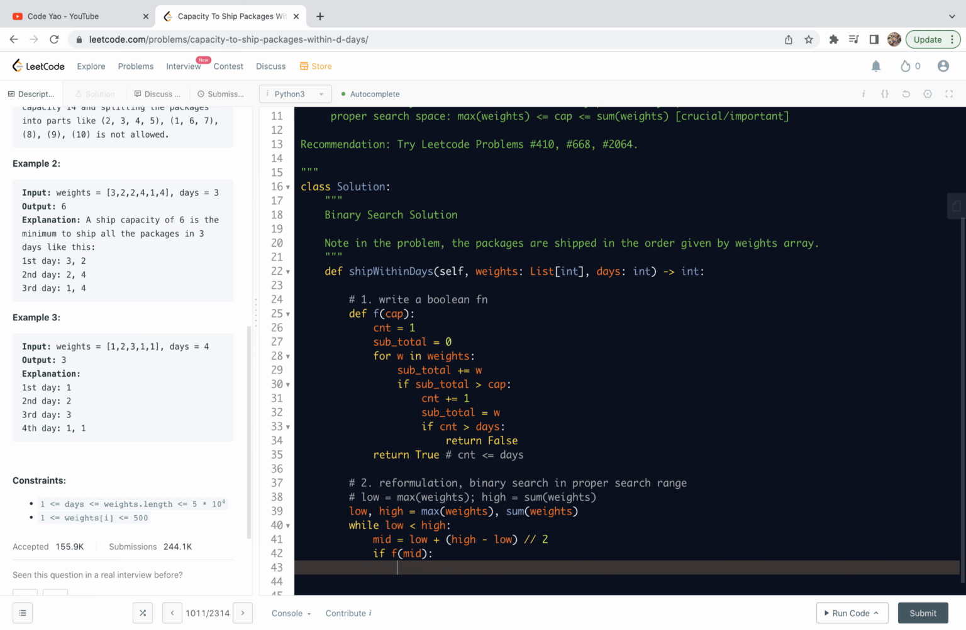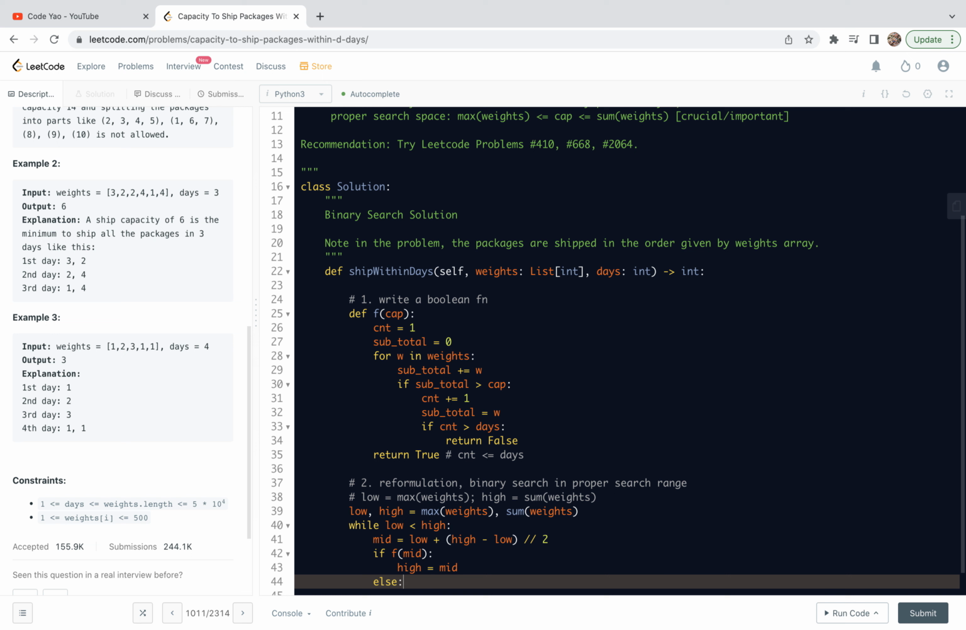If f(mid) is true, we update the search space. It means that using mid as the cap, we can finish the shipment in D days. Then we will search for smaller caps, so the search range goes from low to the current mid. So we set high to mid. Notice that mid is still a possible cap, because f(mid) is true.